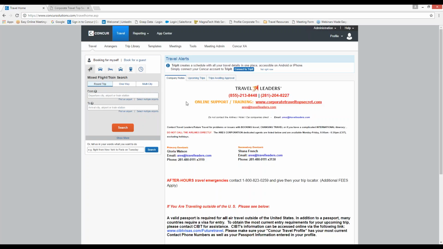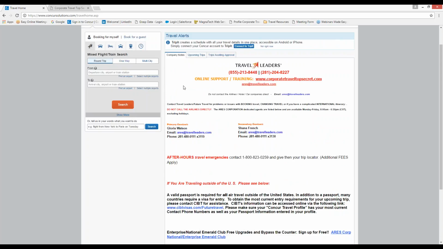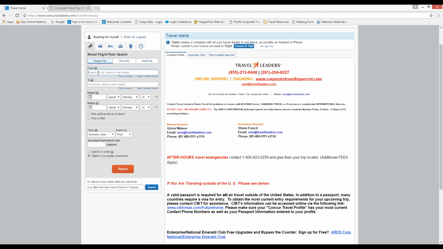Okay. That was a brief guide through the opening steps of setting up your account. Now let's go ahead and book a trip. As you can see up here, I have flights highlighted. We have rental car, hotel, taxi, train. We're going to stay on flights here. You have your option of round trip, one way, or multi-city. For the sake of conversation today, we're going to do a round trip.